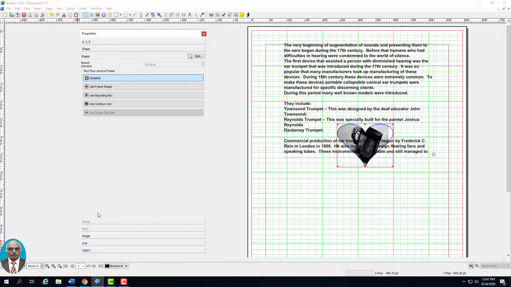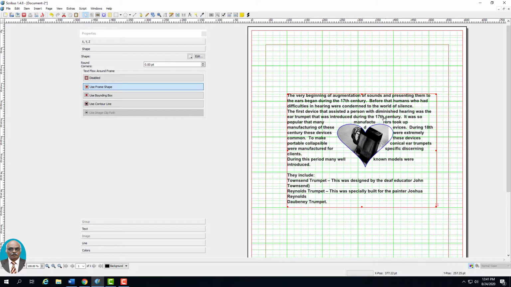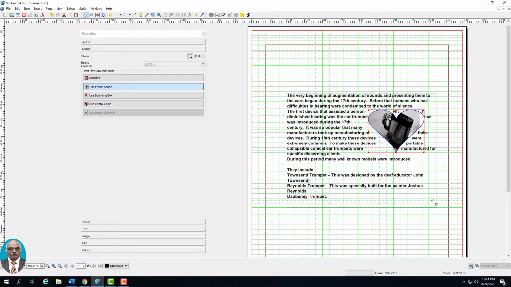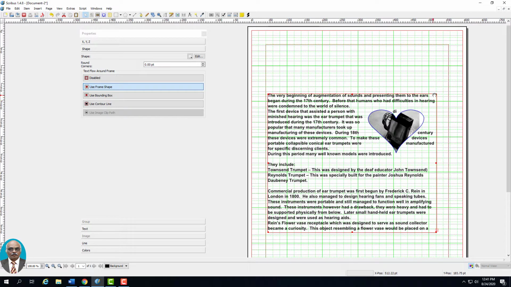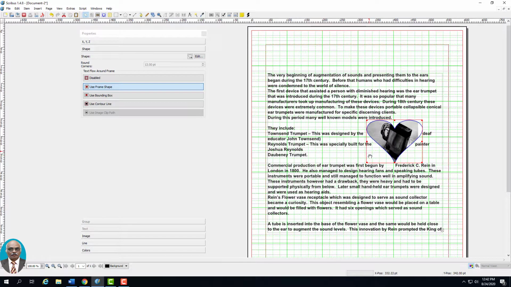Now I'm going to show the shape. I will say level, lower the level. So now what has happened is your text is freely flowing away from the image frame. So let me use the frame increase. So our text is not hiding the frame.